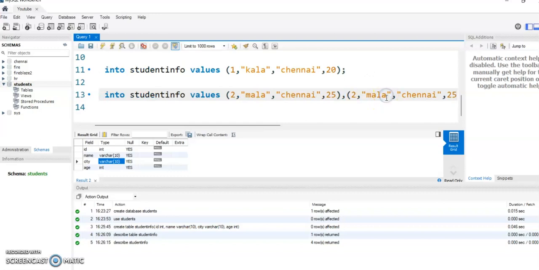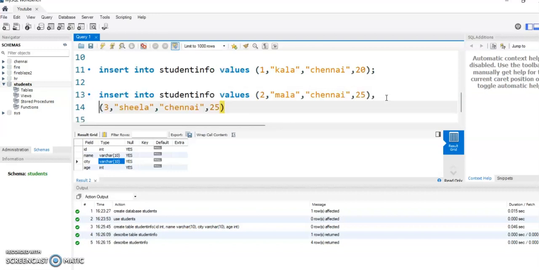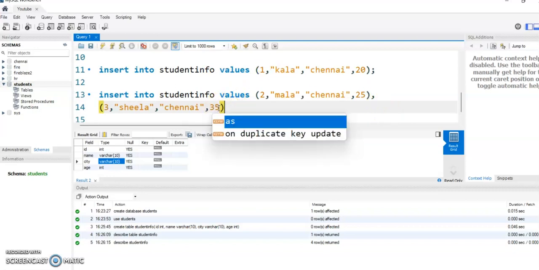So instead of Mala, I'm taking it as Sheela. Her ID is 3, and she is also from Chennai. Her age is 35. So now I'm giving colon.